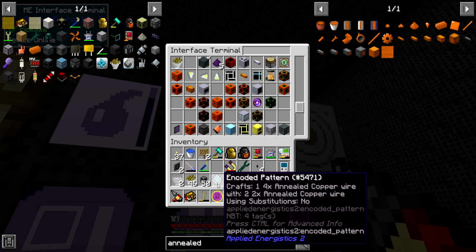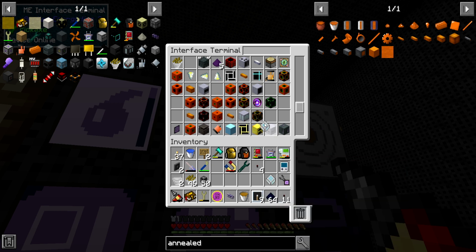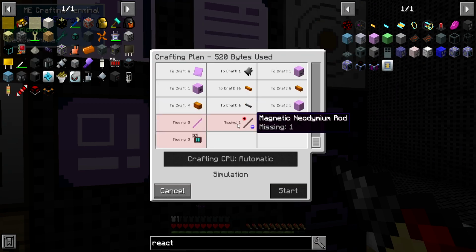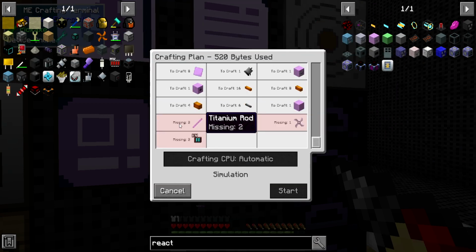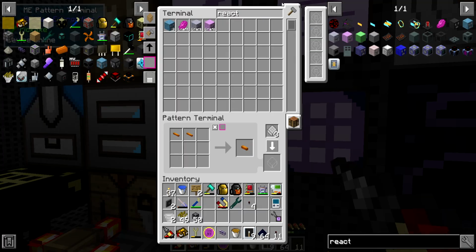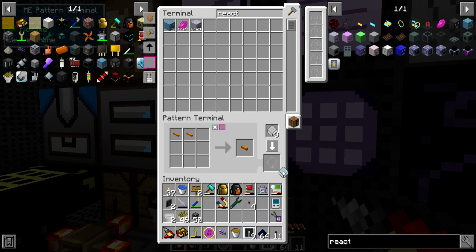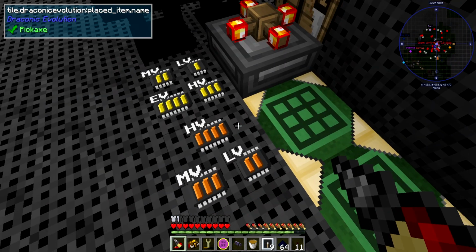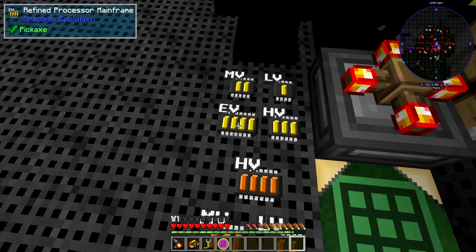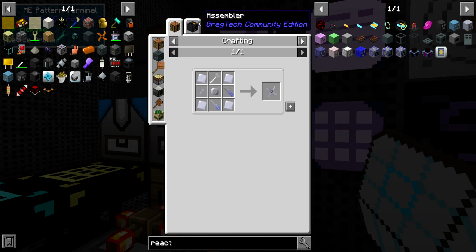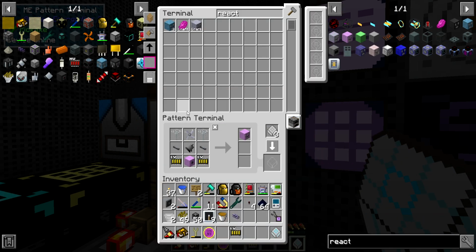Find some spaces for all of these. Now, can we make the reactor? I don't think so yet. No. Stainless steel, neodymium, titanium, and I messed up the reactor recipe. Let me get that back. Recipe, and then we need the big boy circuits. There we go. That should be fixed. Now for the stainless steel, make sure it's on pattern first.